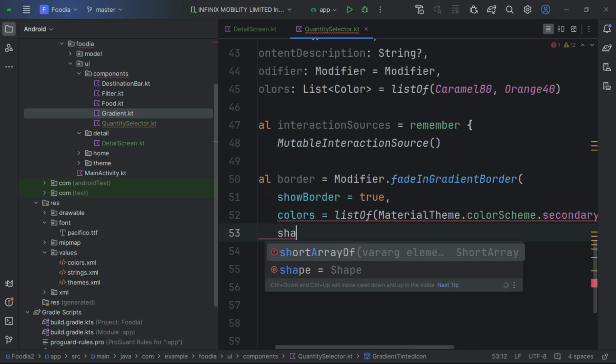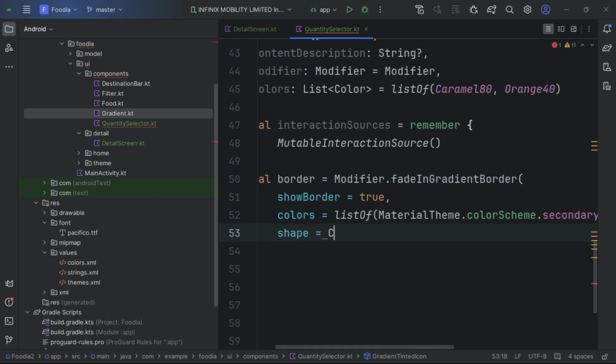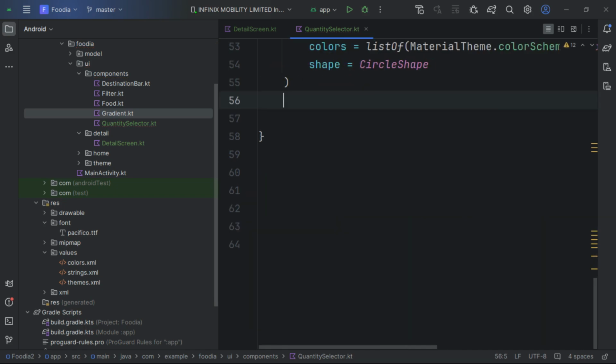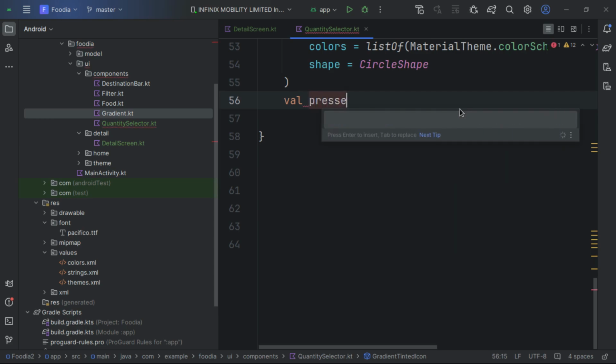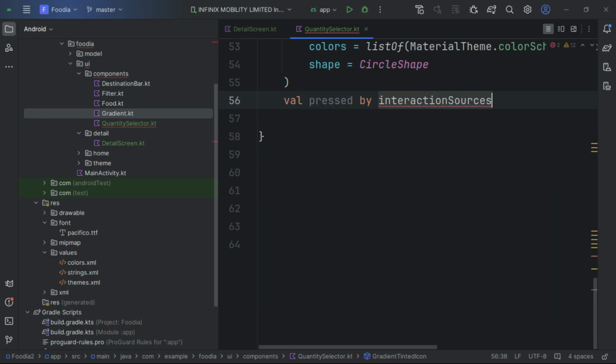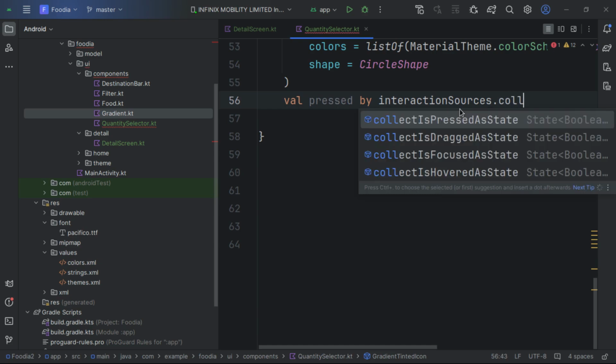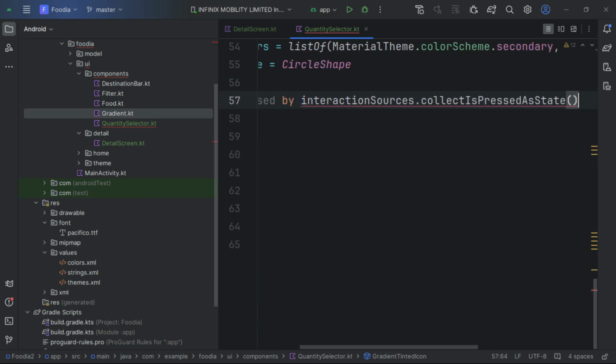And for the shape, we can just give it a circular shape. Okay, the next case is we want to understand if this pattern is going to be pressed or not. So we can create here our interaction source, and for the interaction source, we want to collect is pressed as a state. Now we know that our state is actually pressed.